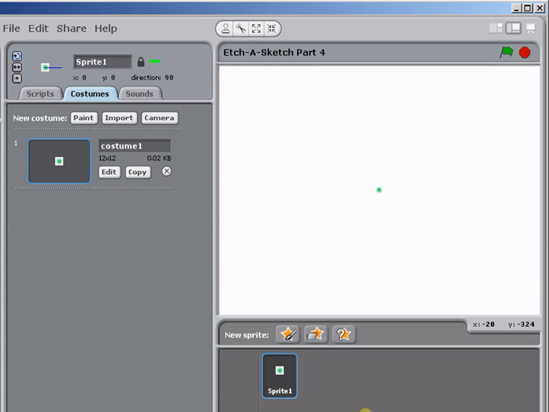Now we can try the completed Etch-A-Sketch game. We'll click the green flag to make sure everything is initialized, and use the arrows to move the sprite. Let's check that clicking the green flag gives us a new sketch.